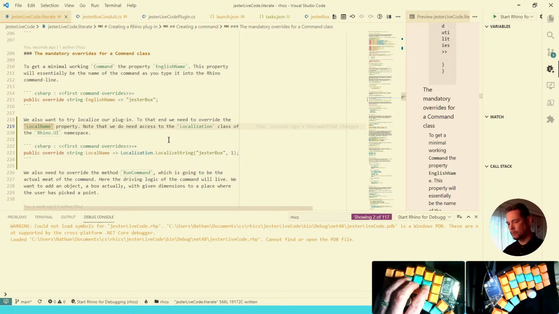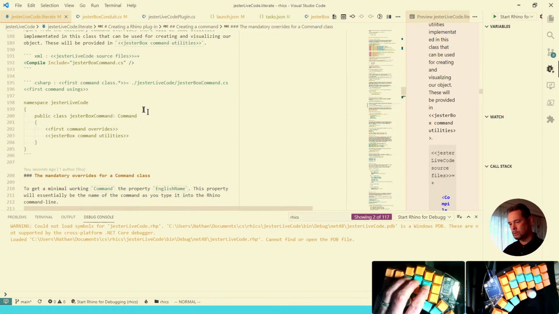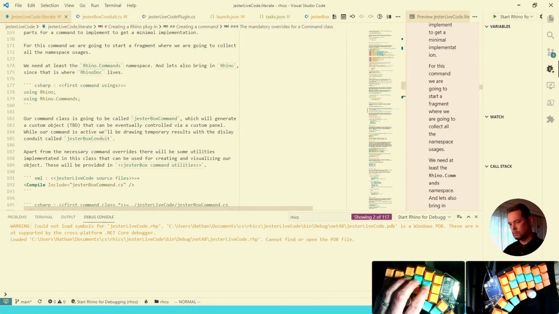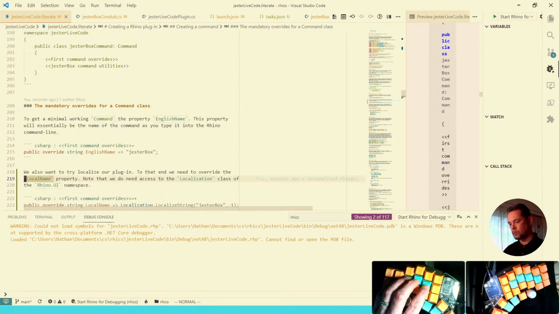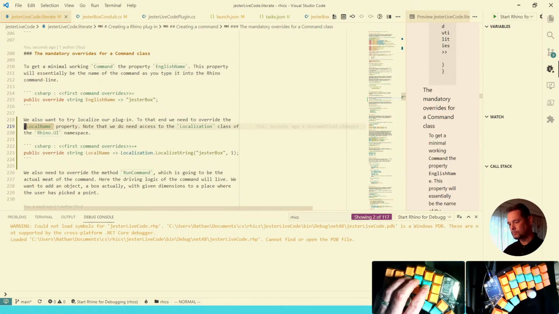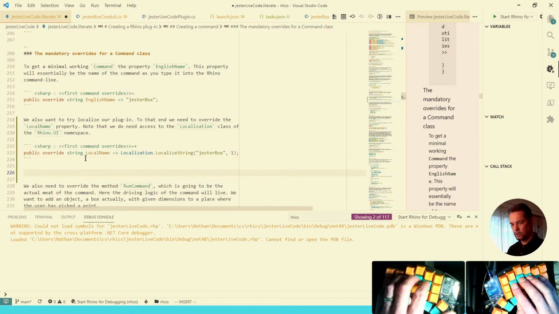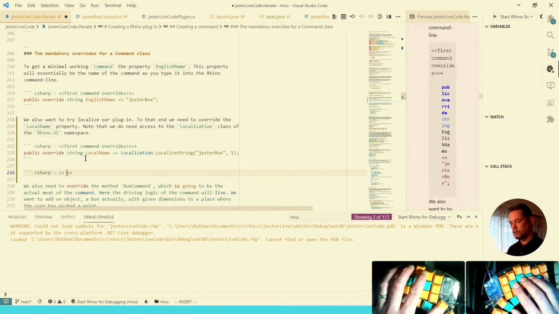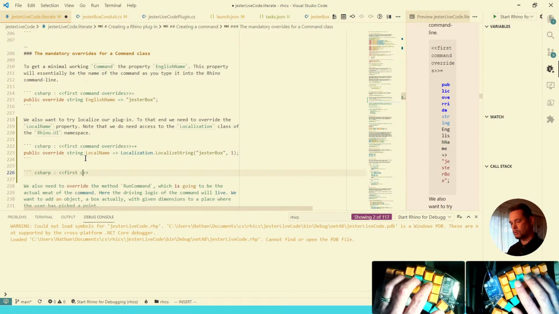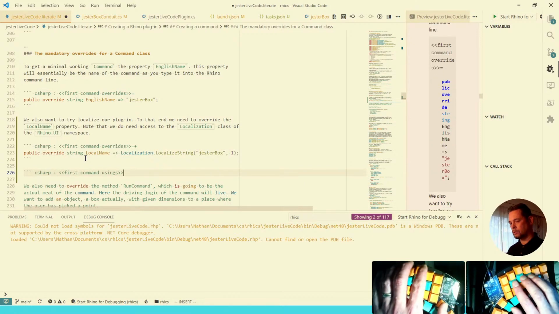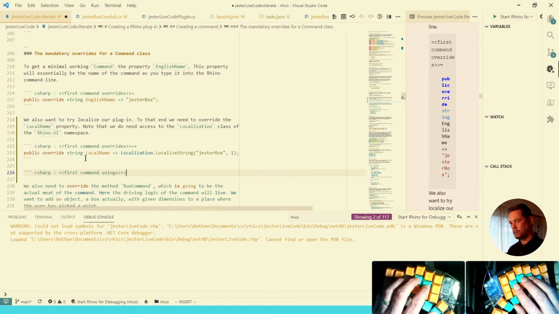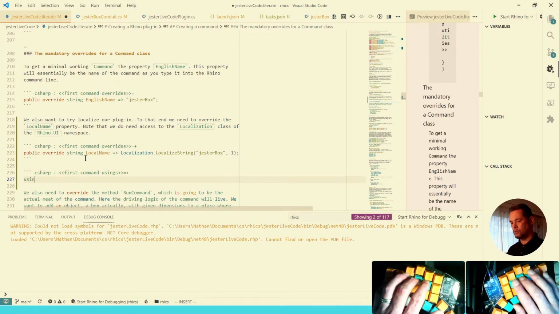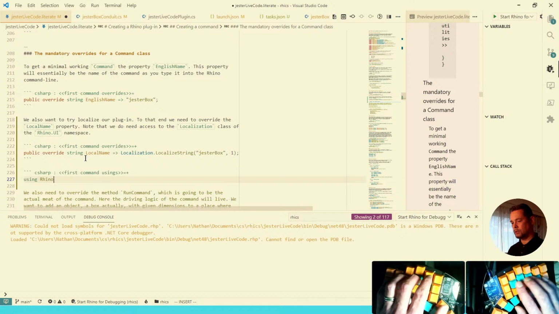Did we already have our command usings? No, we don't have that yet. So first command usings is going to need C#. So C# first command usings, extend it with using Rhino.UI.